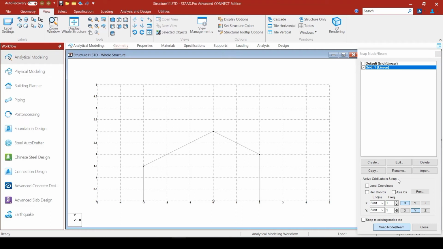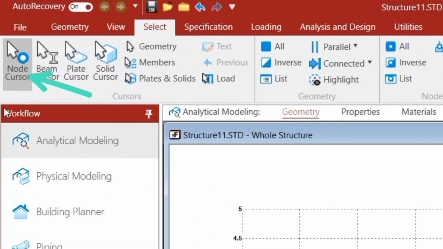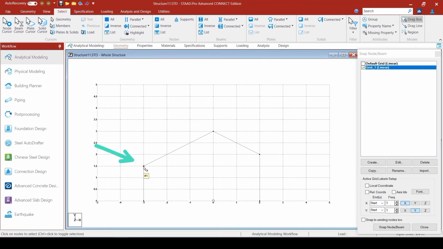Now let us try to make sense of the coordinates of the various nodes that have been created during this process. Let us go to the select option and select the nodes cursor. If we hold over this particular node, you could see that the node number is 1. From here, we can see what the node coordinates are. You remember that the grid origin was at the position of the global axis origin at 0, 0, 0, and each division was 1 meter along the x-axis and 0.5 meters along the y-axis. So for node 1, the x-coordinate would be -3 and the y-coordinate would be 1.5. Remember that the division along the y-axis was 0.5 meters.